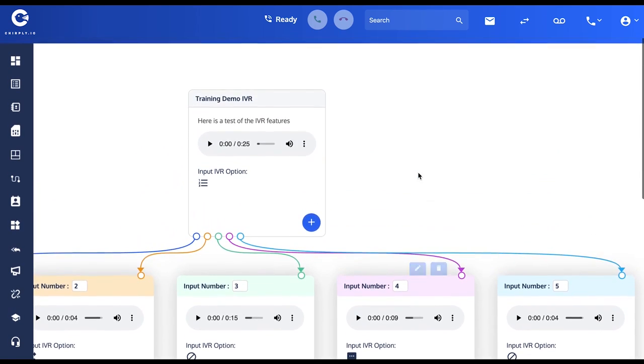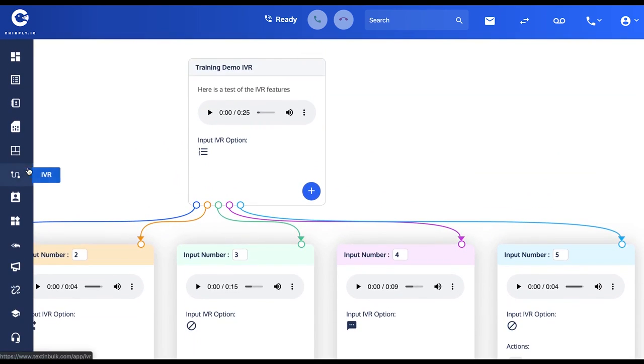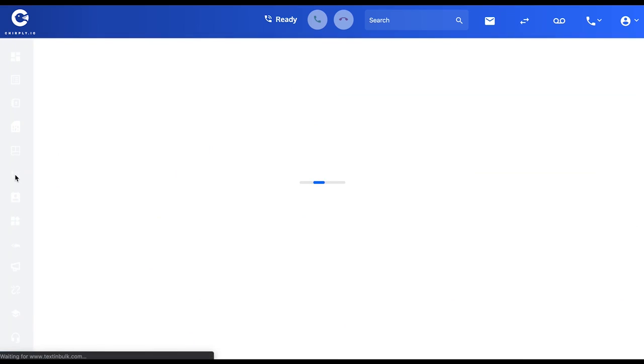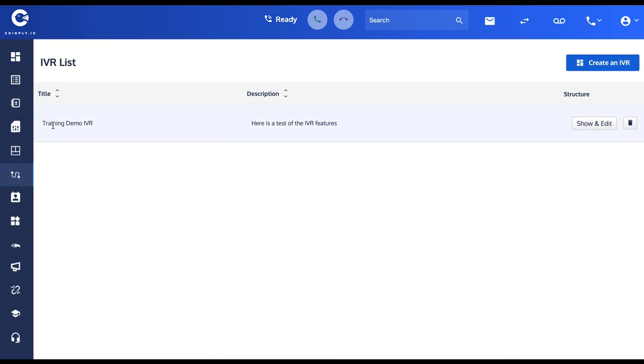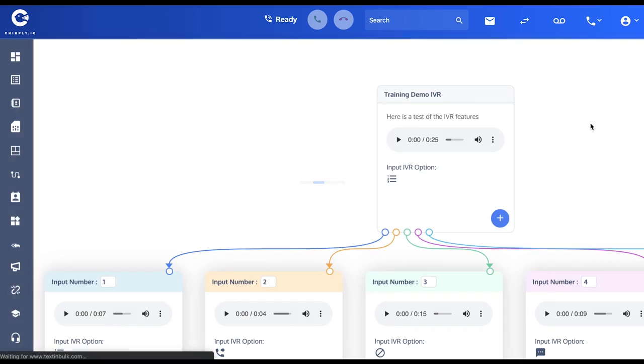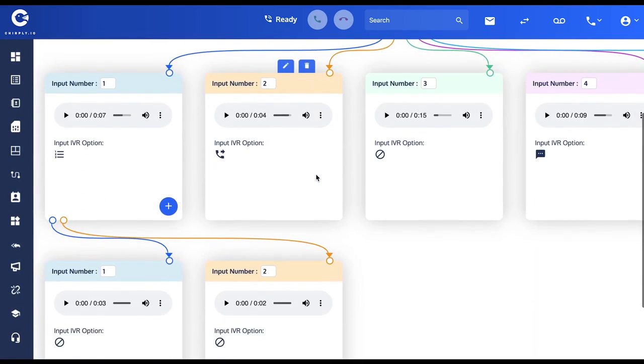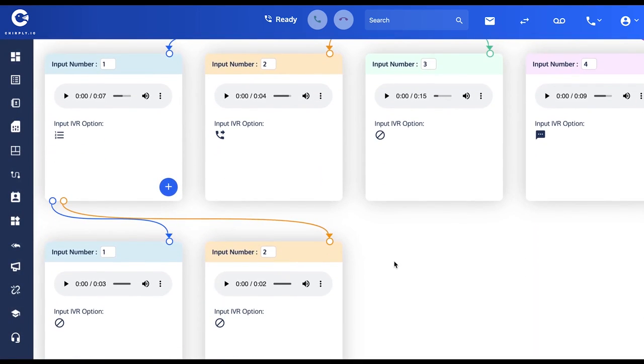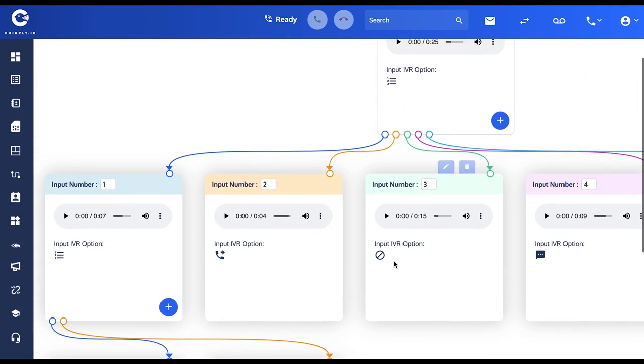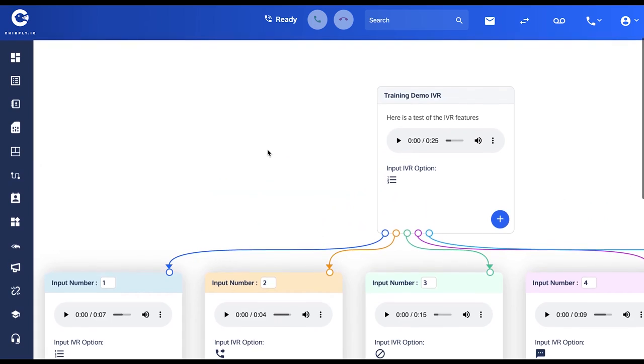So there you have it, an IVR. And now if you look in the IVR tab, you will see the demo training IVR that we just created, and I could create additional ones to my heart's content. I could show and edit this one if we wanted to go back in there, and you'll often call a phone number and they'll say our menu and options have recently changed, so please pay close attention. This is what they mean. It means that someone's gone in and changed this recently.